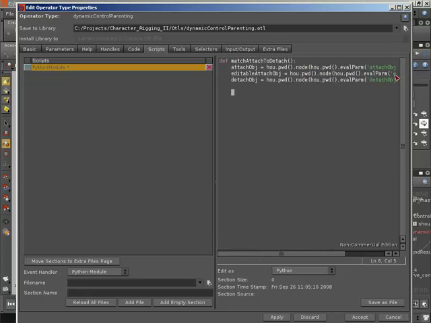Fantastic. So from there, what we're going to do, we want to match our attach control to the detach control. So let's say match attach control to detach control. The first thing I want to do is make sure that our editable attach object has its world transform set to the world transform of the detach object.